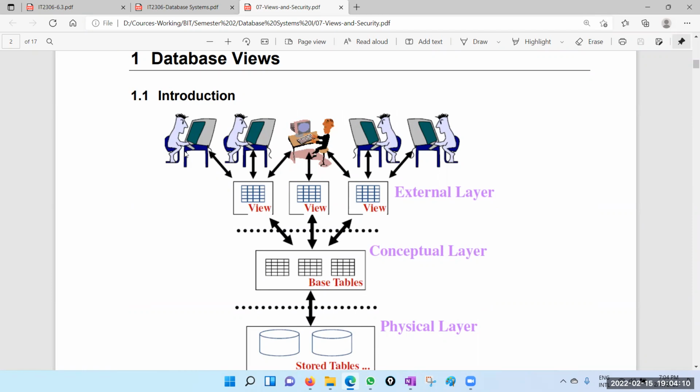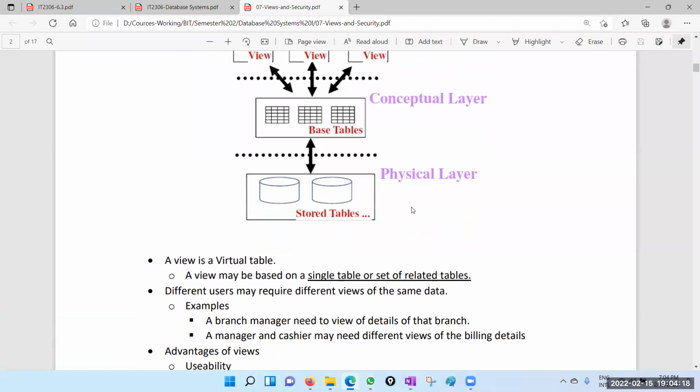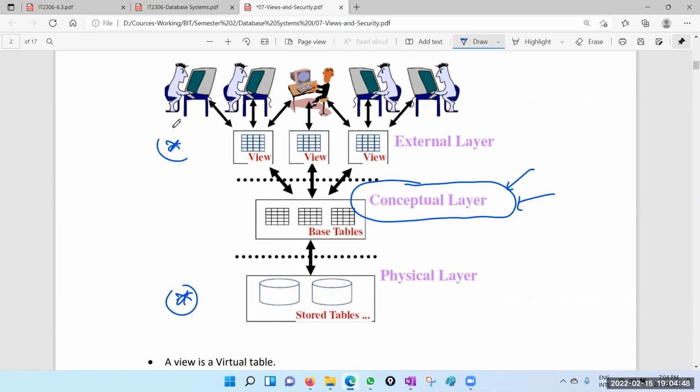SPARC 3-tier architecture, where we have the external tier or the user tier, conceptual or the logical tier, and the physical or the internal tier. So we have been working on the conceptual layer so far, creating tables or relations, relationships, right? Then how to query those data, insert, update, delete. So we are working on the table, right? Or the relationships. We never discussed anything about the physical layer other than the gentle introduction. We didn't discuss anything about this.